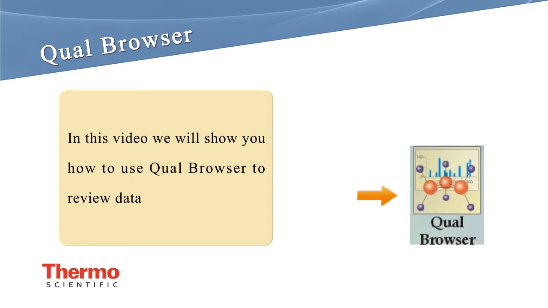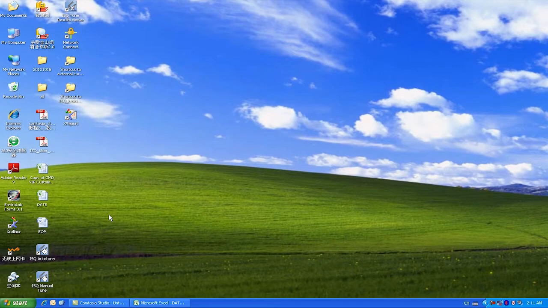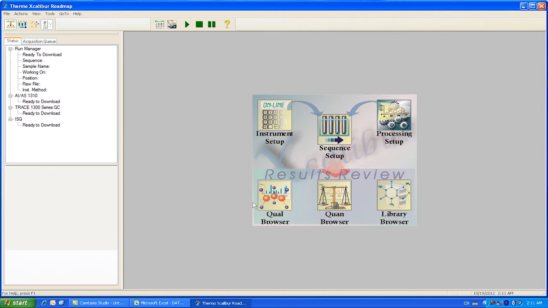In this video, we will demonstrate how to use Qual Browser. Double-click Excalibur to open the roadmap. Click Qual Browser to review acquired data file. Open raw file that was just acquired.